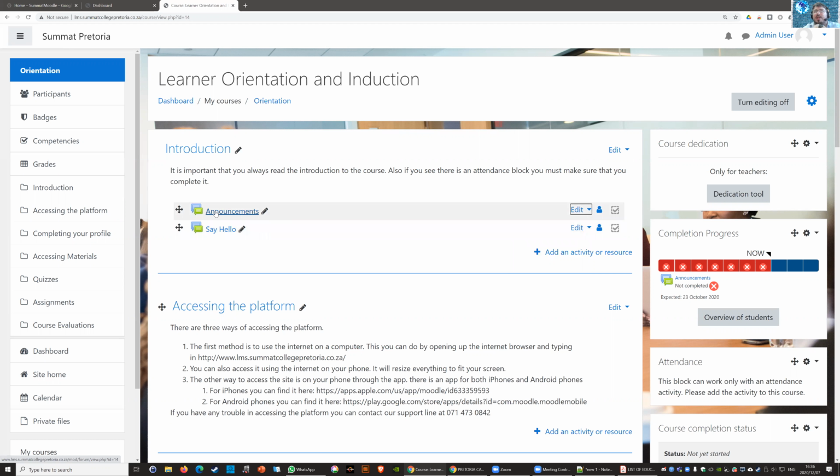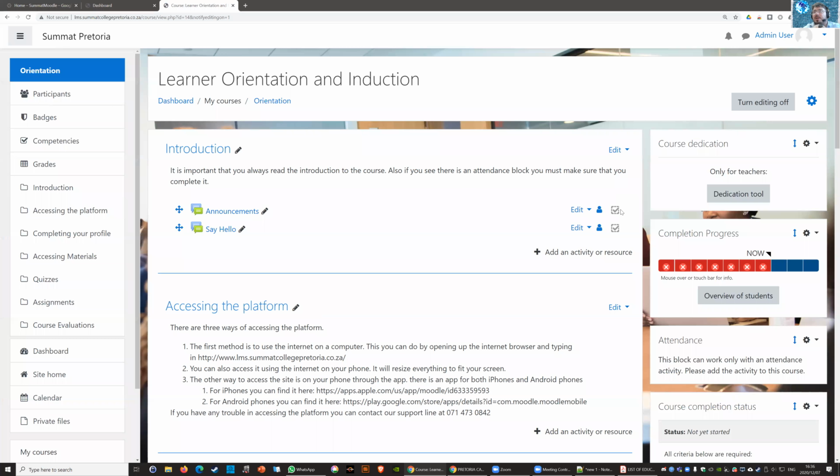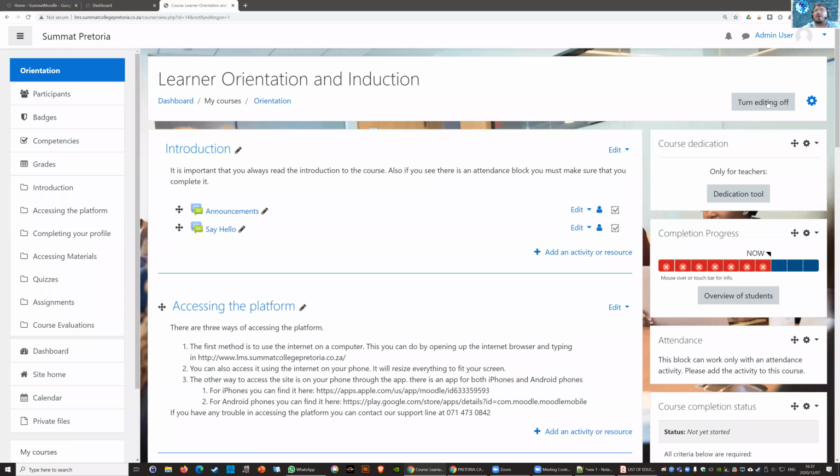So for example, over there, we've got the announcements. I've turned editing on. So when the learner would see it, it would look like this. But when you've turned the editing on, it will look like this. If you've got these moving icons and you've got these edits, that means you've got editing turned on. If you don't see those, it means that you don't have editing turned on. But in this first course that you'll be doing for me, you're going to be the learners. So that means you're not going to have this editing button on. But let me show you what I'm going to now do.